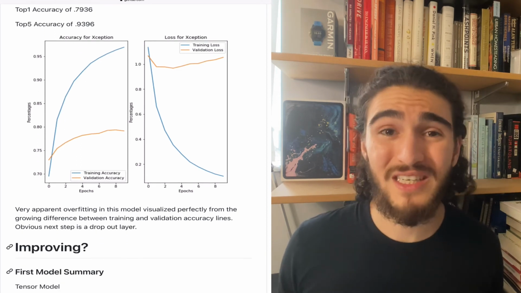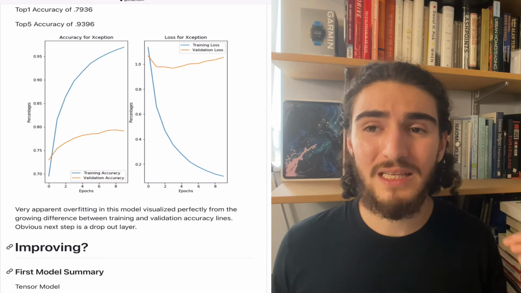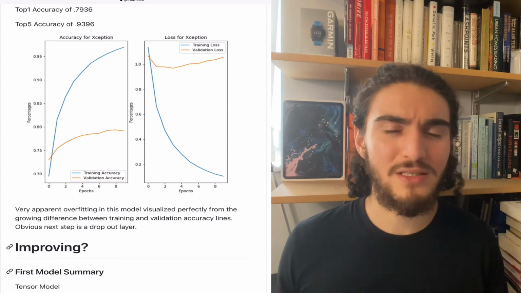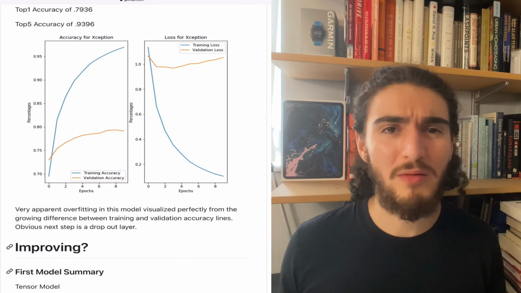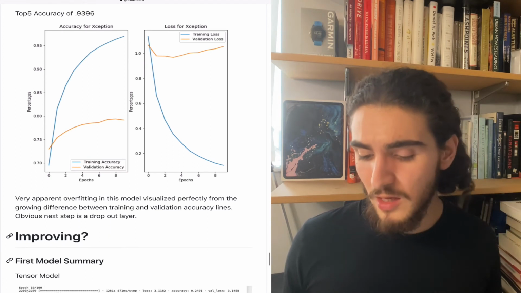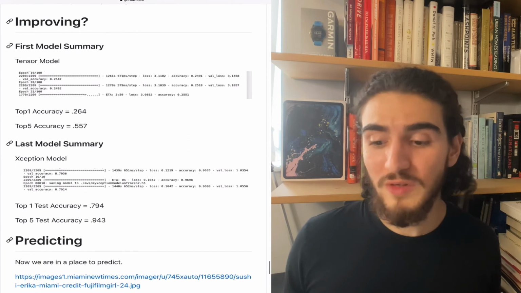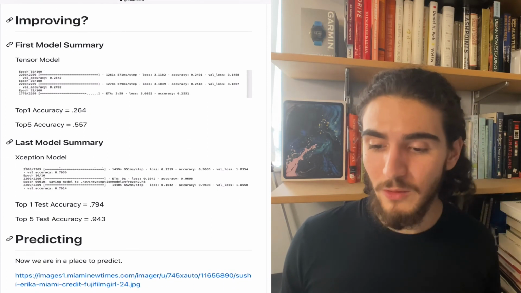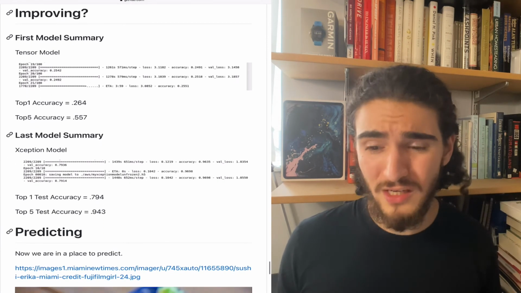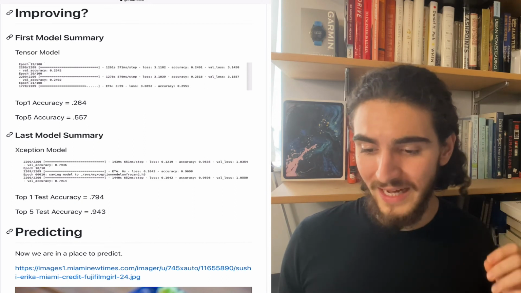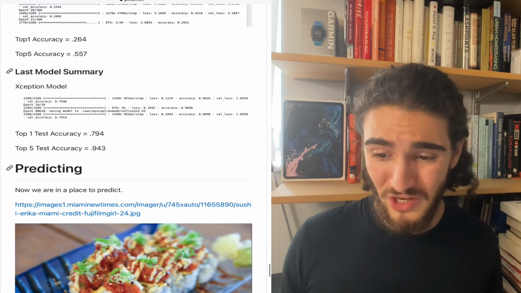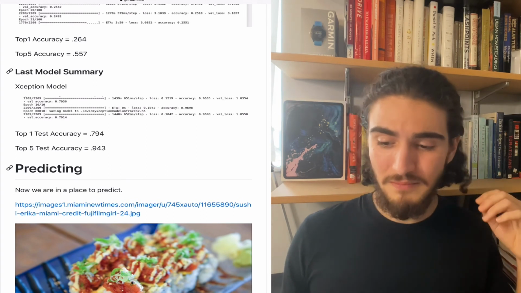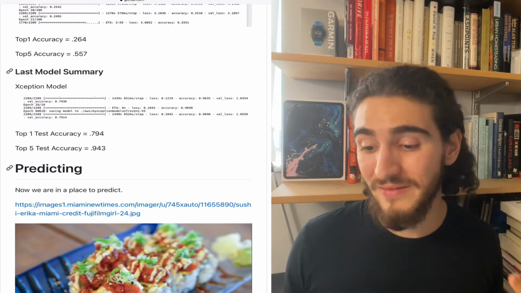So I definitely wanted to add a dropout rate, probably in between the dense neurons at the end, kind of at the head level. So that was my next step. But are we improving? Yeah, we are. We moved from the tensor model, which was a cookie-cutter example, with 26% accuracy, and then we moved to the Xception model, training for 8 hours and getting almost 79% accuracy, which is amazing.